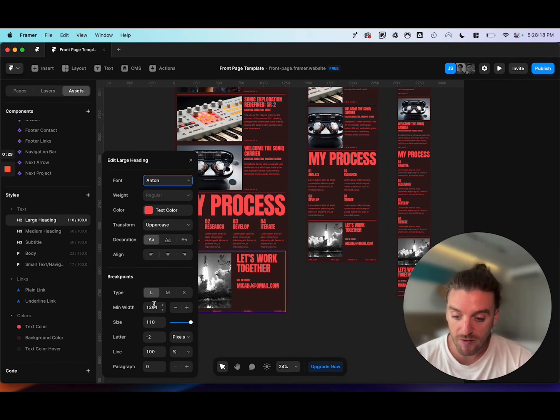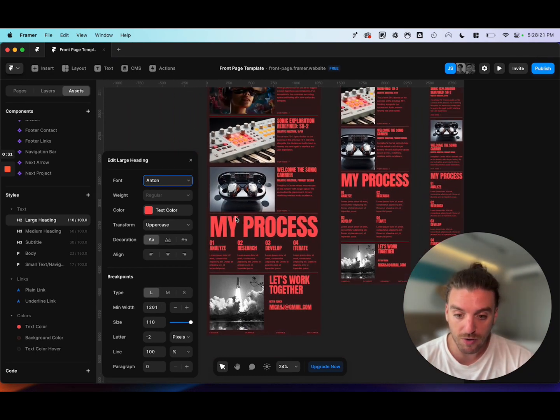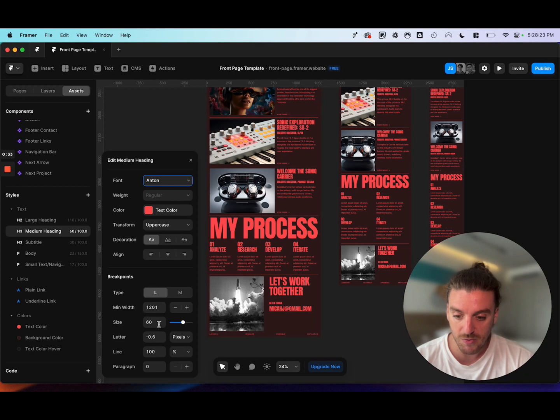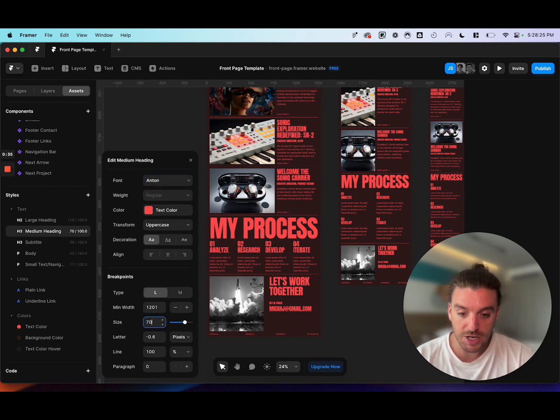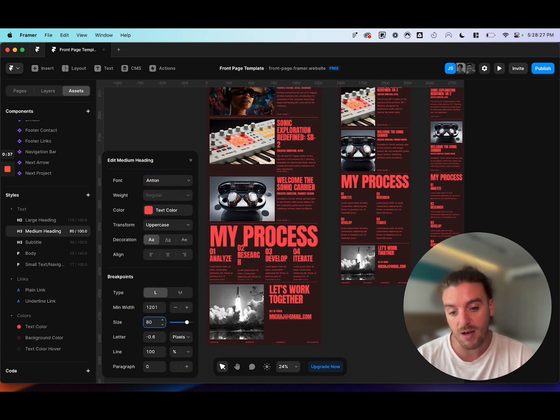And so if I go over to large heading, actually I'm going to go over to medium because I know we use that a lot. And if I start to change this, you'll see it only changes on the desktop breakpoint. That's because we have our minimum width set to 1201. And so anything below that would then go over to our medium breakpoint font size. So if I change that now, that's going to go ahead and start changing things here. There you have it. That is a quick lesson on editing text styles within any of my Framer templates.